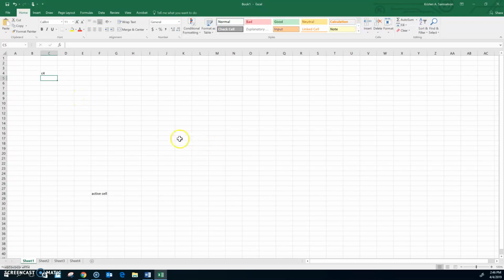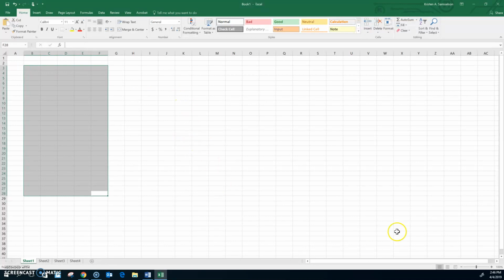The thing that you want to get away from is using your mouse to move from one cell to another, because that leaves you with one hand on your keyboard. You want to try to use your keyboard as much as possible.